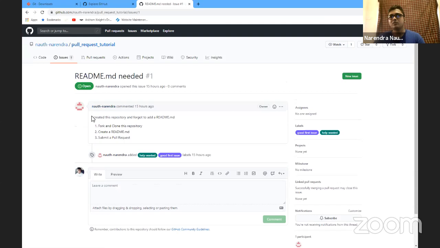So I set a message of exactly what was mentioned in that: I created a repository and forgot to add a README. I would like someone to fork and clone this repository, create a README, and submit a pull request. Once the pull request comes to me as an administrator, I would review your README to verify that everything is set as required. I would test your README, and then I would essentially integrate it into my project.